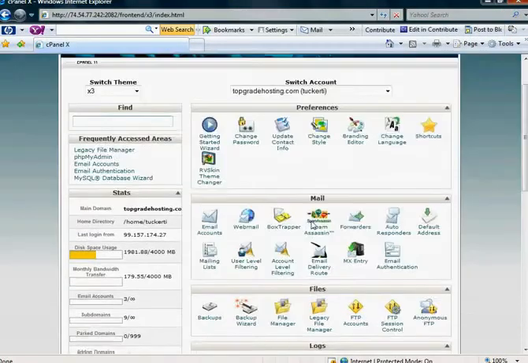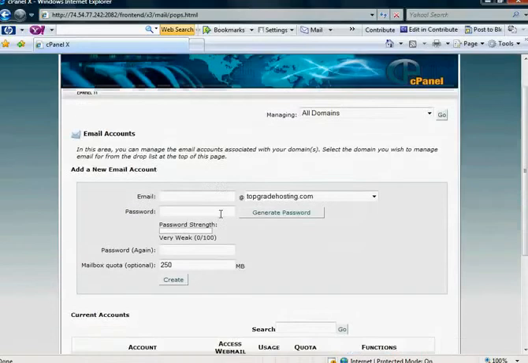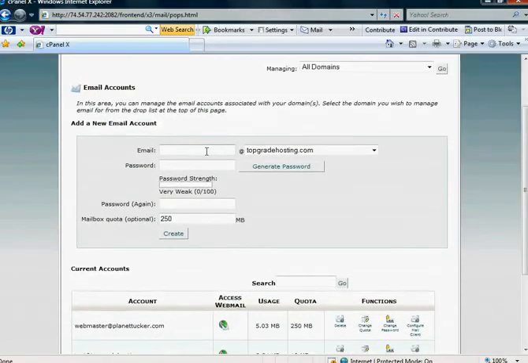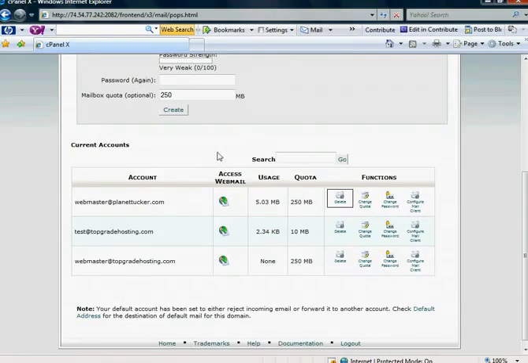So again, it can all be done through your cPanel, through the email accounts icon. Again, you can use the webmail icon to get to your webmail, your default account. Otherwise, I would suggest you use the email accounts icon, because this allows you to both create new accounts and also to access the ones that you have.